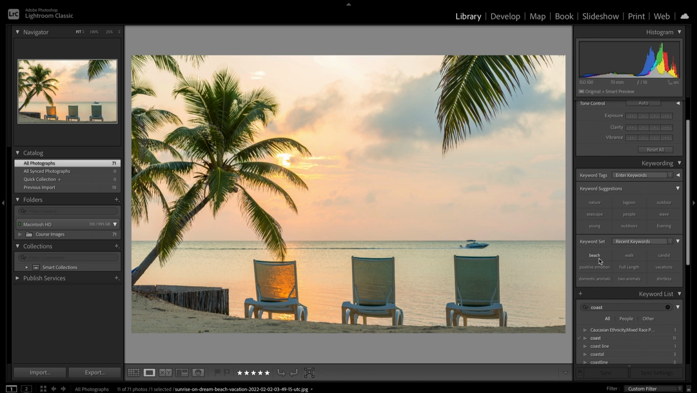Think of it as keyword housekeeping. Again, this takes some time and effort, but it always pays off in the end. You'll thank yourself for building out a clearly indexed and easily searchable catalog in Adobe Lightroom Classic.